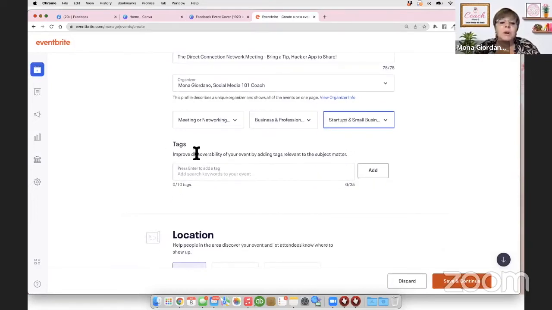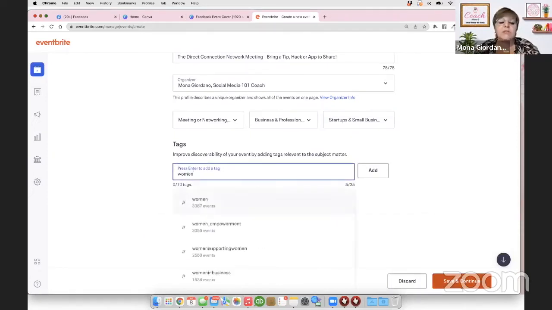Now, this part is really important. This is for SEO and to help people search for your type of event. So mine is women exclusive. I'm going to start by just typing in women, and I'm going to go ahead and use all these popular women tags.